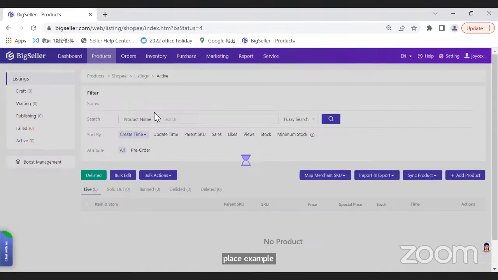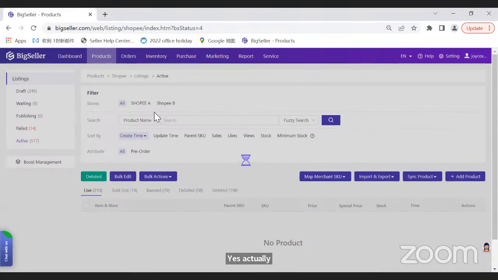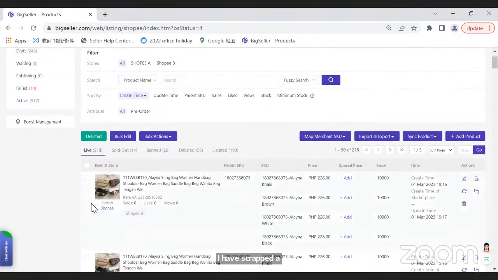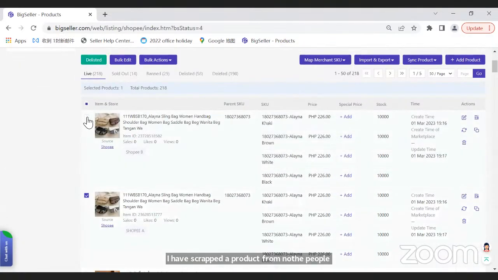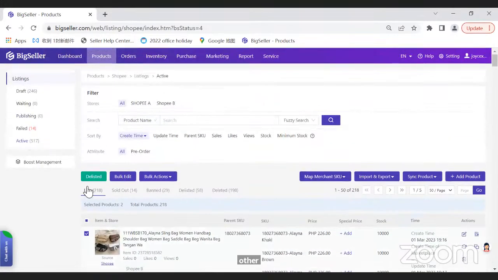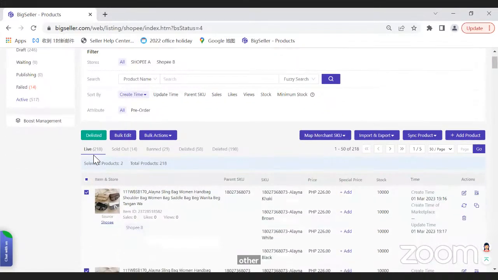Previously I scraped a product from another person's Shopee store to my BigSeller account here, and now I have published. These 2 products I scraped from other shops to my Shopee account to sell, and they have been published in my live listing.